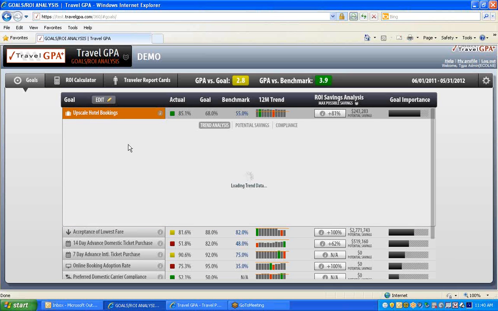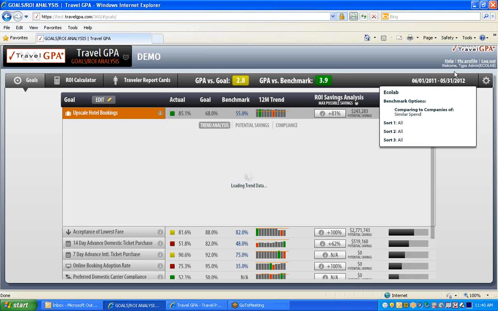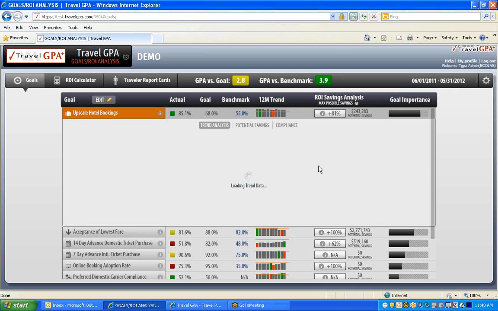Right now we're on upscale hotel bookings. This will allow you to see a trend analysis, some potential savings, and some compliance for these individual goals. And any that you select will pull up the particulars for that particular goal. So right now we're on the trend analysis, and the date range that I've selected is actually the previous 12 months. So it's going to show us all 12 months. And this will just take a second.